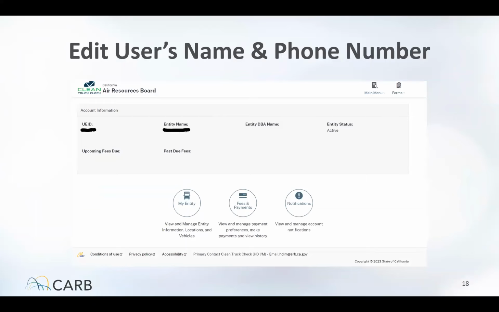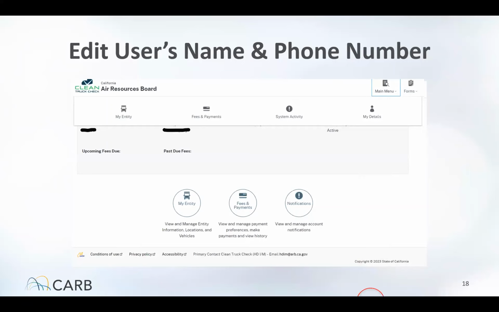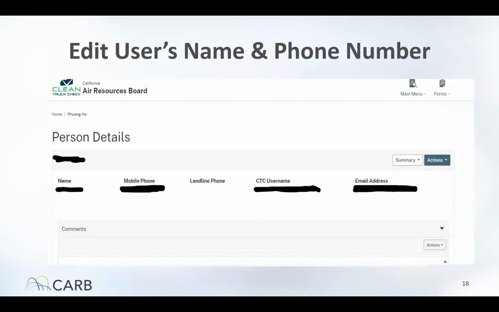To edit your name and phone number, go back to your entity homepage. Click on the main menu option near the top of the page. Then click on My Details. Click on the Actions button and select the applicable information that you would like to update, either your general information or your phone number.